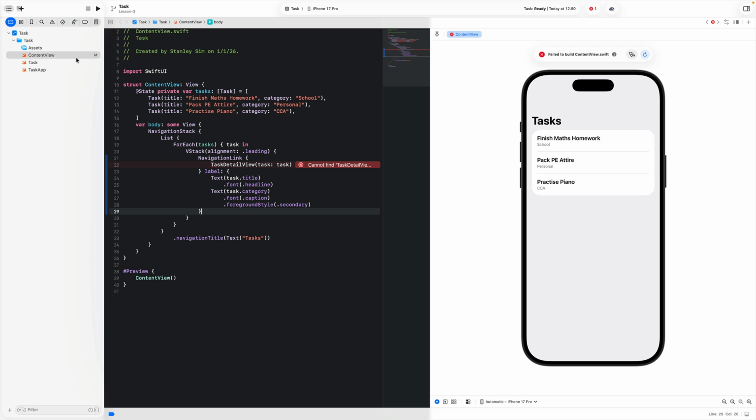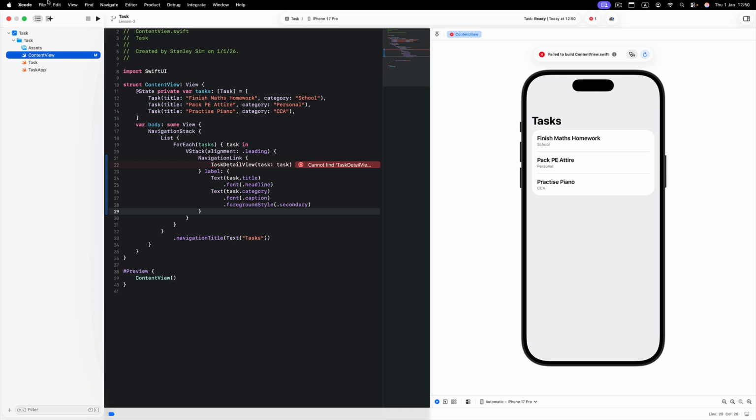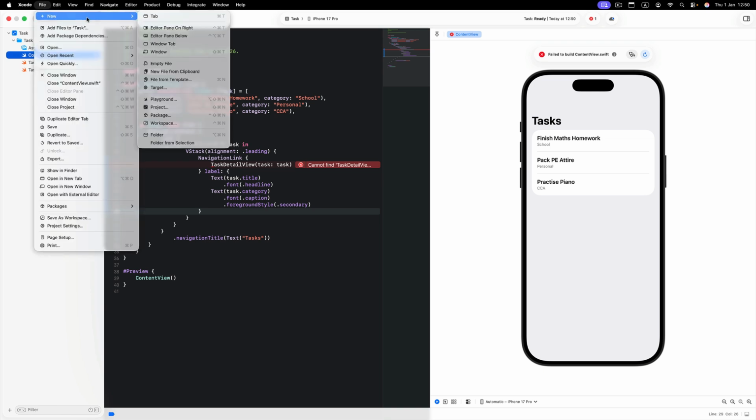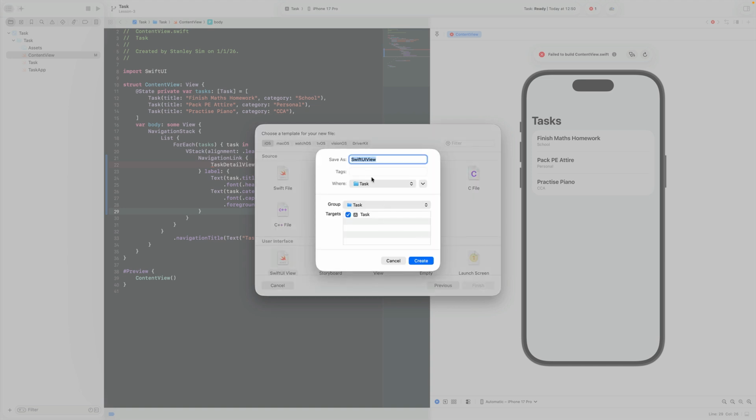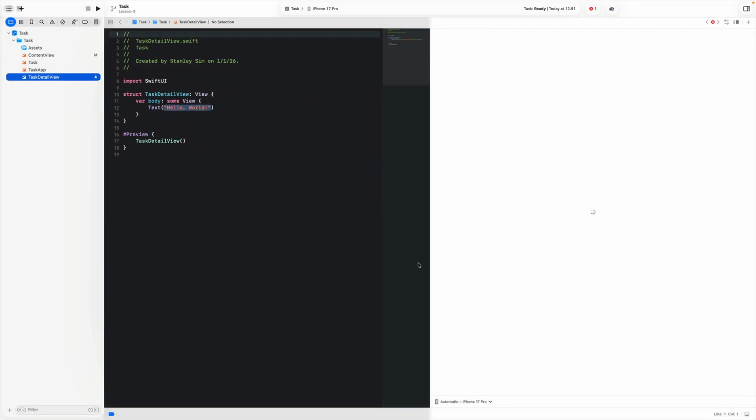Now I will add the task detail view. This is a SwiftUI view. So I will click new, and I select file from template. Again, it's a Swift file, but I want it to be a SwiftUI view. That will give me a template that I can use as the base for further modification. I will call this the task detail view. So that is the structure.